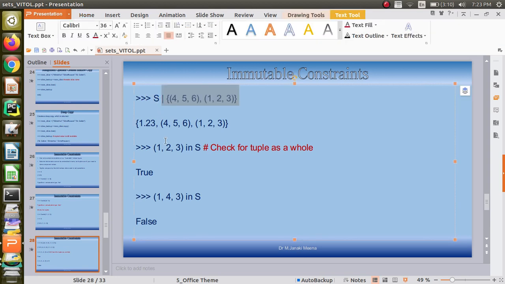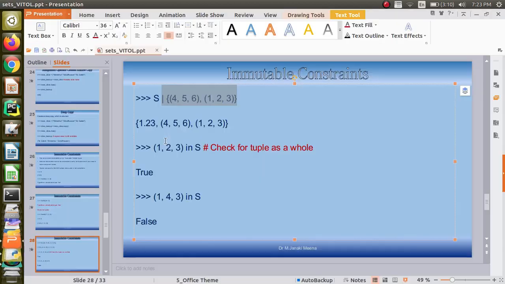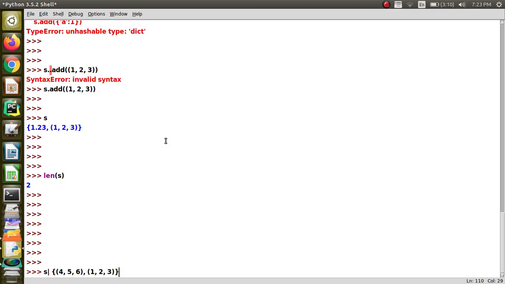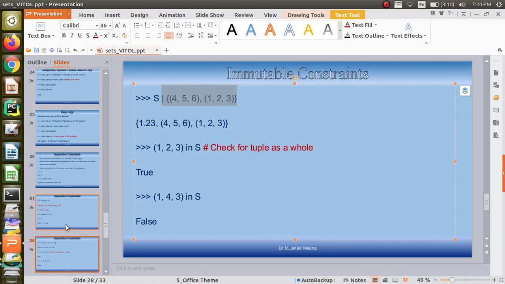Now I am going to take union. The second one is a dictionary with two elements. Can you see here? The first element is a tuple with 4, 5, 6, and the second one is the tuple with elements 1, 2, 3. So when I take union with this, already I had two elements in S, 1.23 and a tuple 1, 2, 3. Now this 1, 2, 3 will not be added again. Only 4, 5, 6 will be added, because just recollect, sets are unique elements, set of unique elements, right?